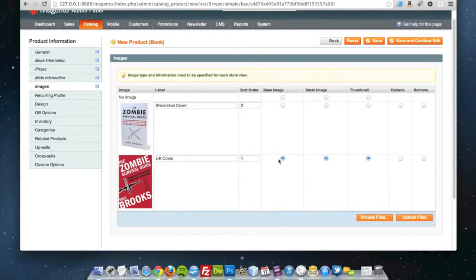Just as an overview, the base image appears on the product page, the main image that you see on that page. The small image appears on the category pages, and the thumbnail appears in the shopping cart and on the mini shopping cart as well.